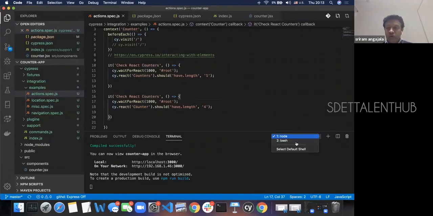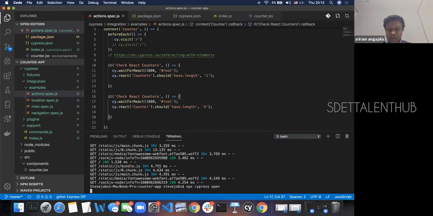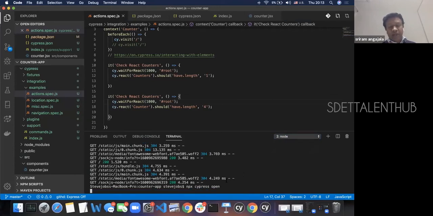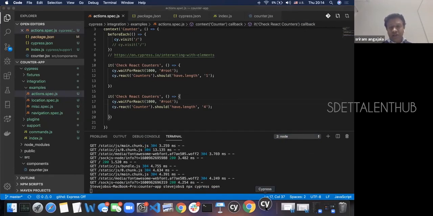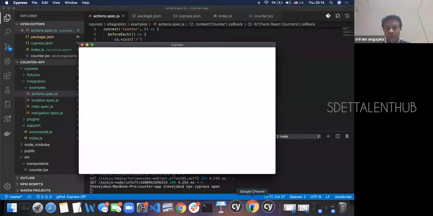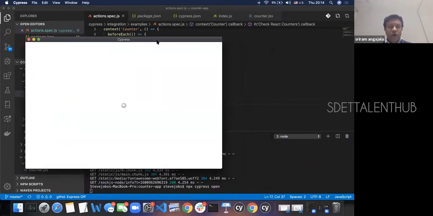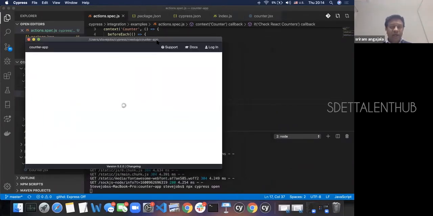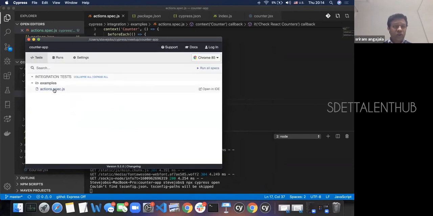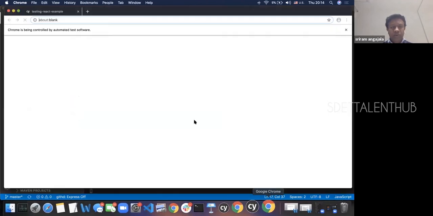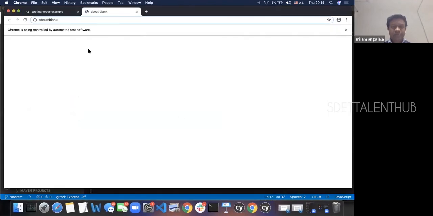If you go and run this, obviously I need to use npx cypress open. You can see that it opens the UI the way that Narayana had shown. Now I can see I configured that to run this. So this is my action.spec.js. If I open this, it will open a browser.